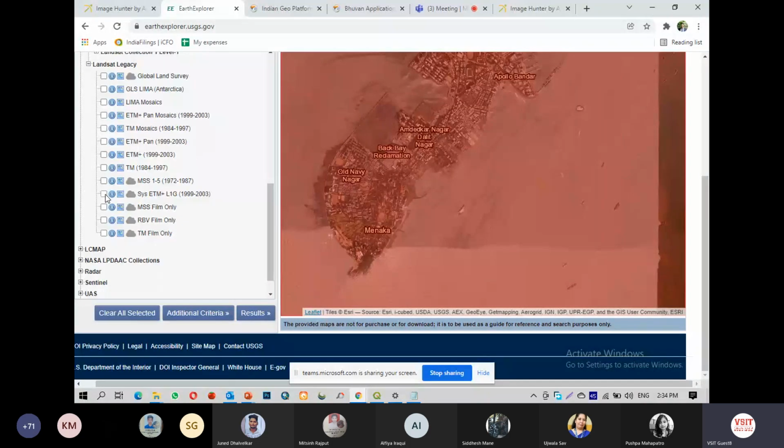So you will select this. MSS is the sensor, multispectral scanner. This is TM, thematic mapper. This is ETM, enhanced thematic mapper. Every sensor has different technical specifications like resolution, radiometric range, swath. So before going to the data, you have to learn about this.